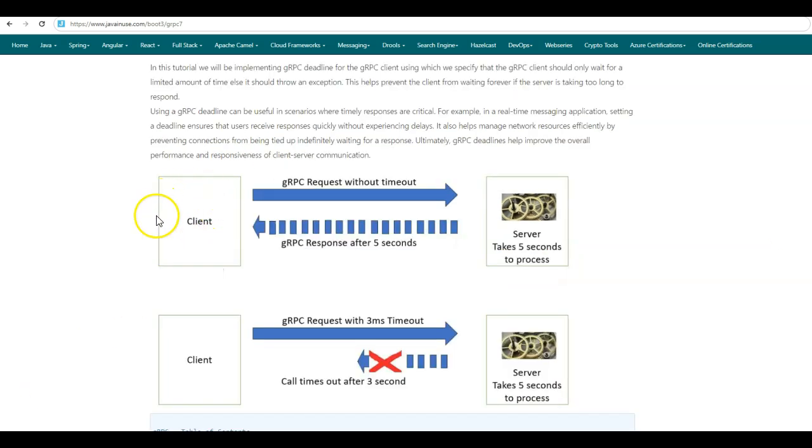The scenarios that we'll be implementing for this tutorial are as follows. So we'll be having a gRPC client and a gRPC server. The gRPC server will be introducing a delay of 5 seconds. So initially, the gRPC client will not be configuring any gRPC deadline. So it will not be having any timeout.